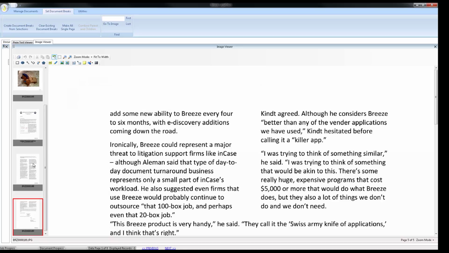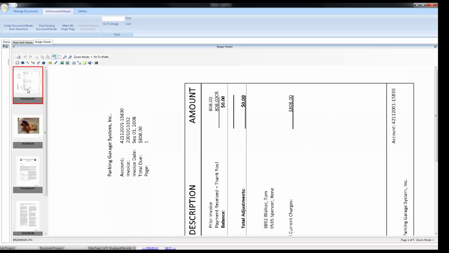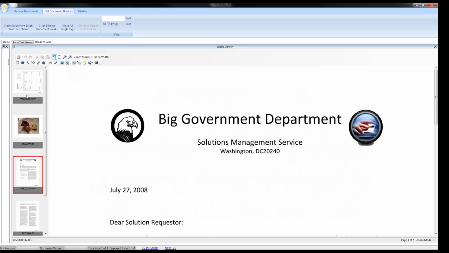Now obviously there isn't a doc break on this document, so by doing an R, we're just redundantly saying remove the break. If I hit an R on this next document, it's going to remove the break there as well. So to review, to add a document break, I click the B button on my keyboard. To remove a document break, I hit the R button on my keyboard. And it will move you to the next document when you do that.